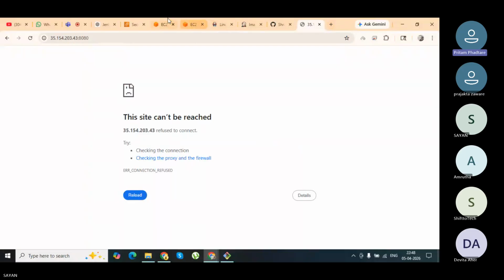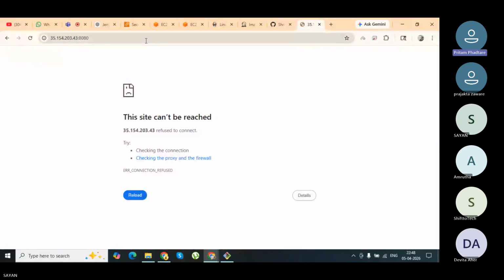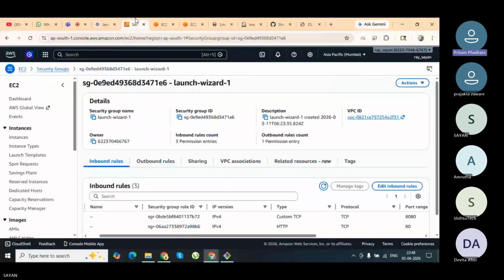No, no. You have given port number 8080, but the container is not running on 8080. The container is accepting the traffic on port number 80. You can see there.